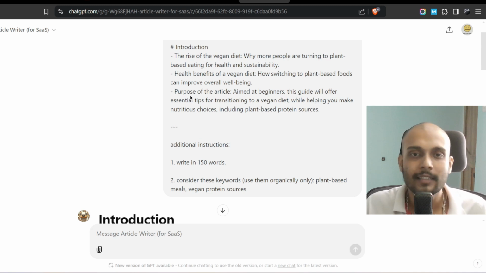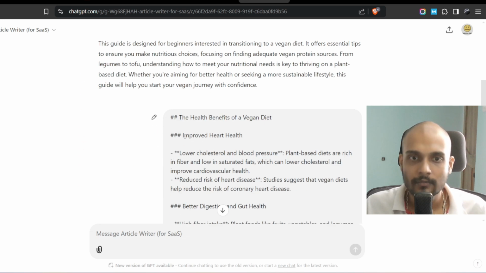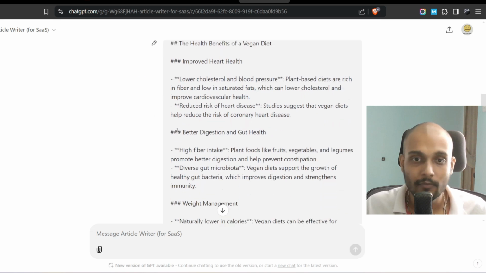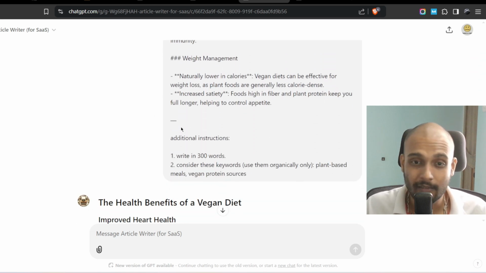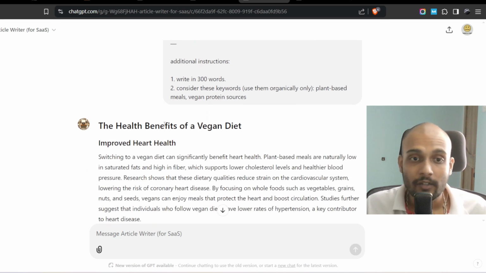This will make the article more personalized for your needs. And yeah, it has generated the introduction, the next section. The same markdown type of formatting is used, same additional instructions, and this way you can generate the entire draft.